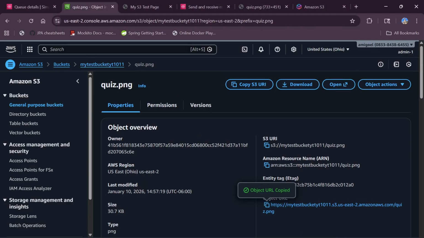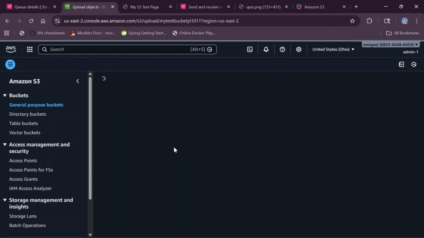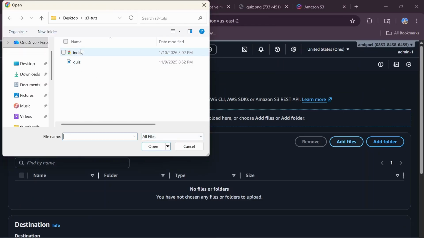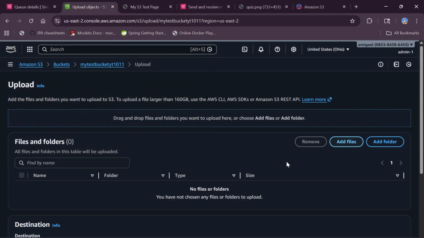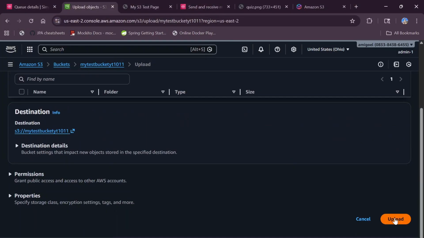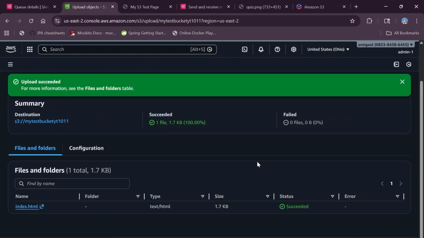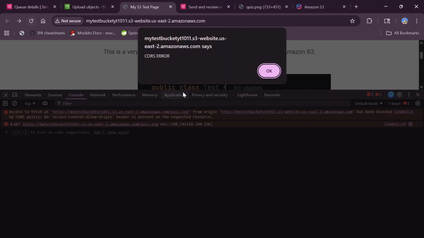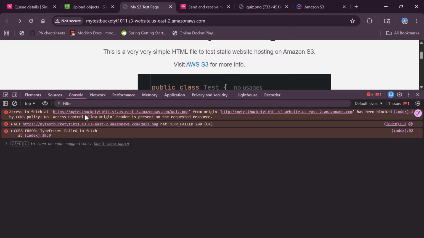So I'm going to be uploading index.html. Upload it, right? Okay, perfect. And if I go here, CORS error, HTTP 101 something from origin has been blocked. Okay, all right.